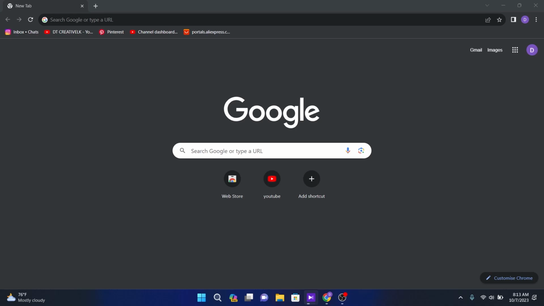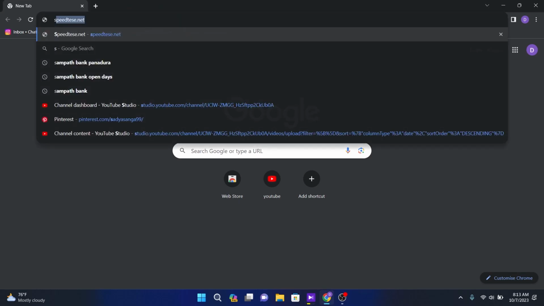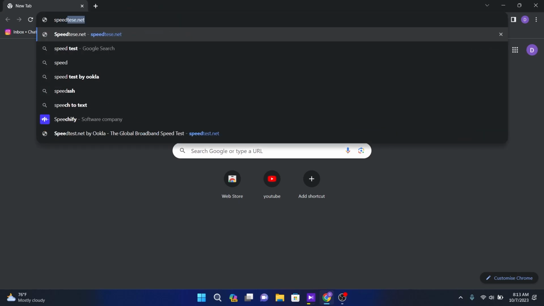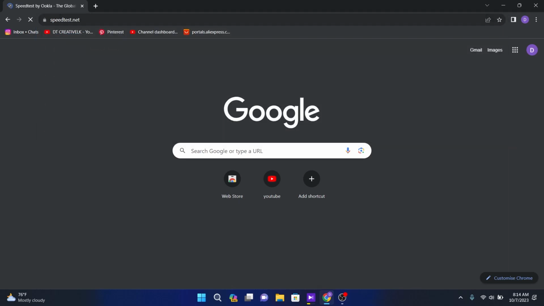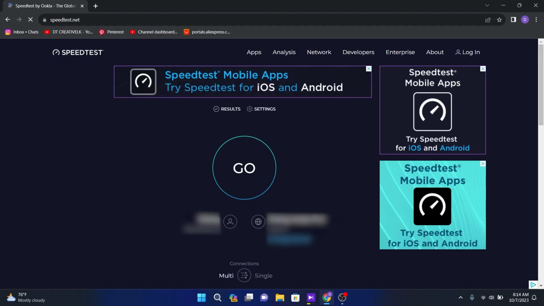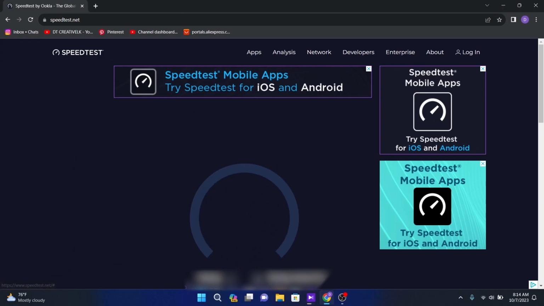The easiest way to check your internet speed in Windows 11, Windows 10 or MacBook is by using a web browser. Open your preferred web browser. We are using Google Chrome and type in speedtest.net and press enter. I have given the link in the video description, so once it's loaded, click on the Go button.